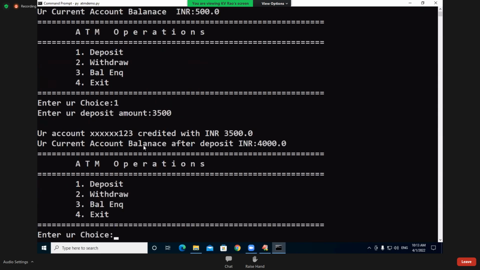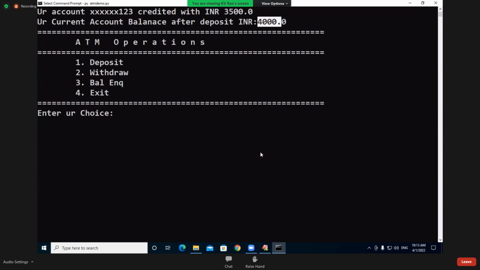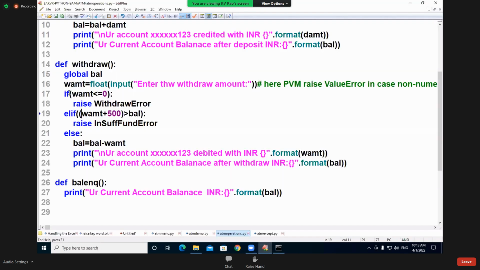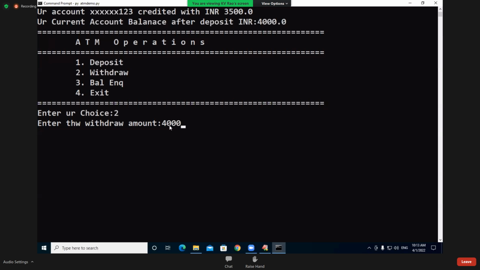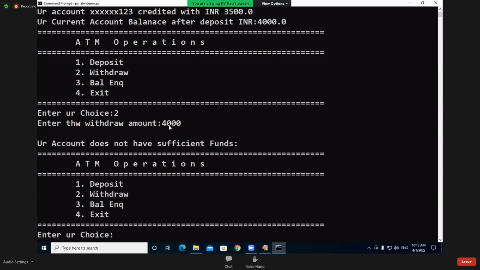3,500. Your current balance is 4,000. 3,500 plus previous 500. Okay. Now you are going to choose second one. Enter the amount. 4,000 I am giving. What is the condition? Go there. 4,000 less than or equal to 0, false. 4,000 plus 500, 4,500 greater than 4,000. True means what? Raise exception. Which exception? Insufficient fund exception. Your account does not have the funds.